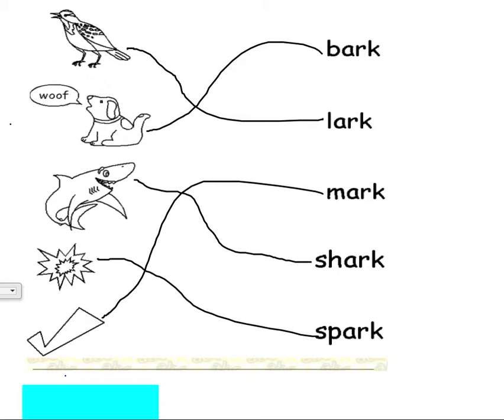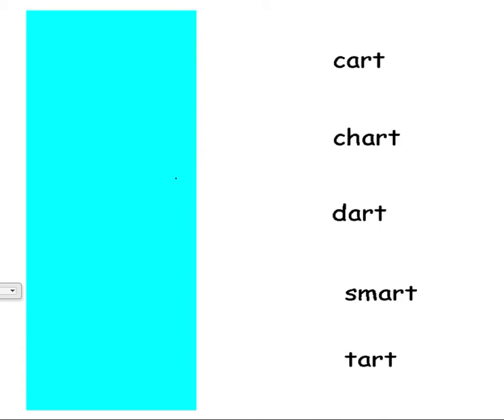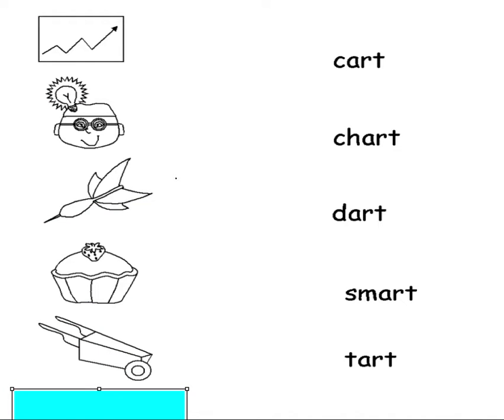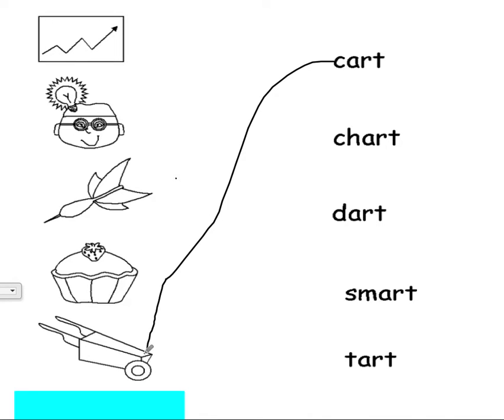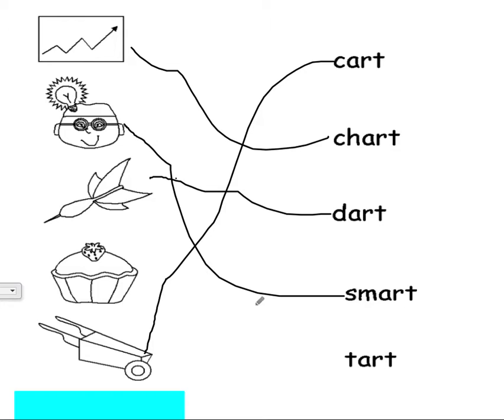Okay, final list of words to practice. Go ahead and pause the recording. Read those words, and then reveal the words to your student so that they can match them up with the pictures. All right, let's match them up. Are you ready? We have cart. We have a chart and a dart that you would throw. And this person is very smart. And then we have a chart.